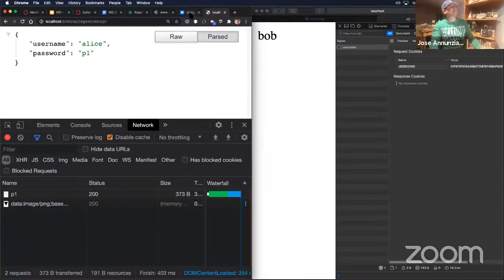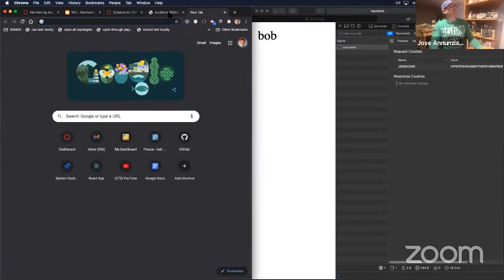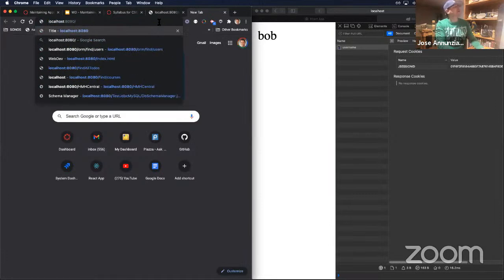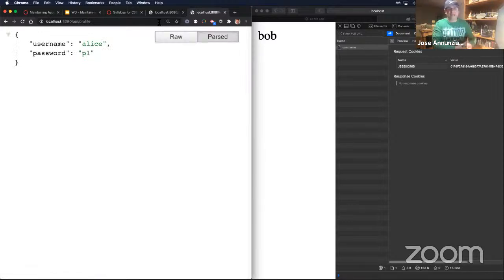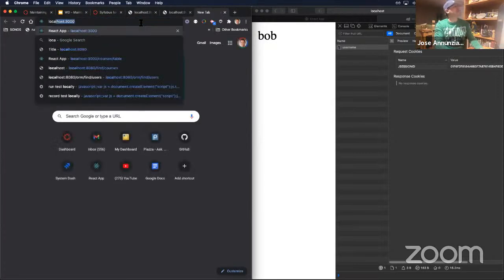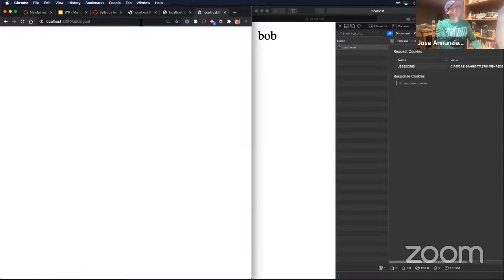I can ask. Let me clear this. I can now ask who's logged in. I can say localhost 8080, and it'll be API profile. What's the current profile? Notice it returns Alice. See that? I can log out. I can say localhost 8080 and say API log out. Okay, so it's logged out. So if I go back in and check to see what the profile is, notice that returns null.